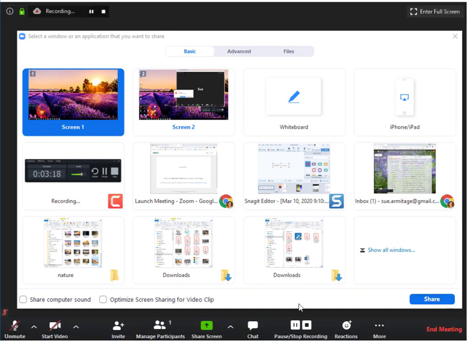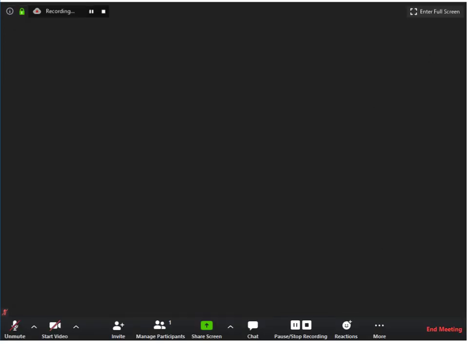So you can share your screen. I'm not going to share screen currently. That is the basic parts of lecture capture. When you're done, you can stop the recording. If you don't and you end the meeting, it will save the entire lecture for you. So that is lecture capture quickly.